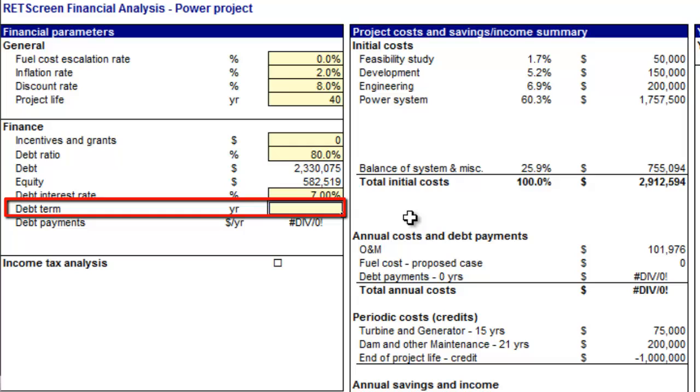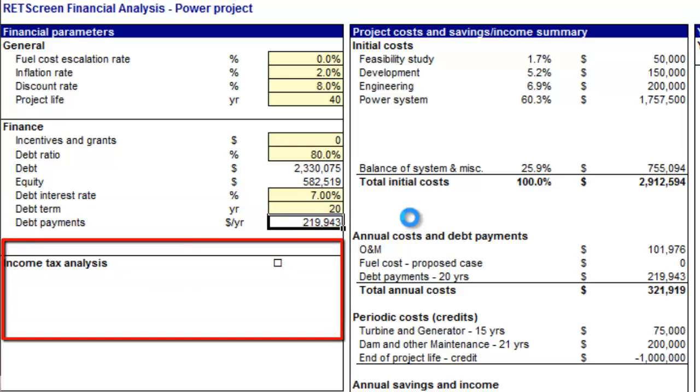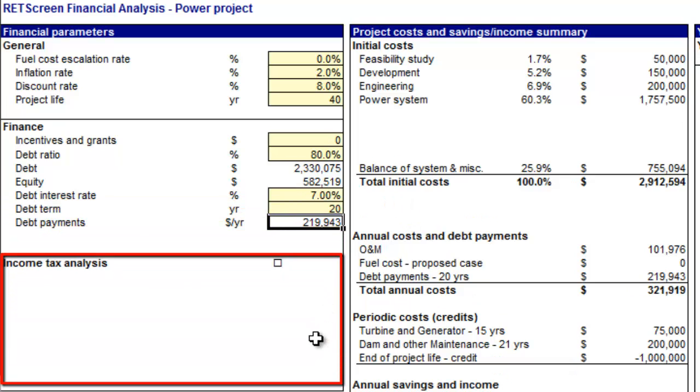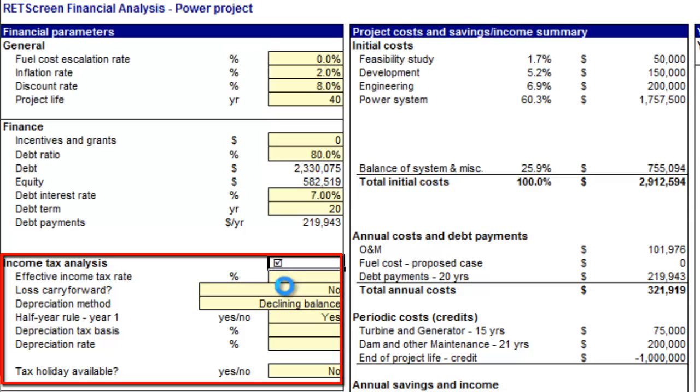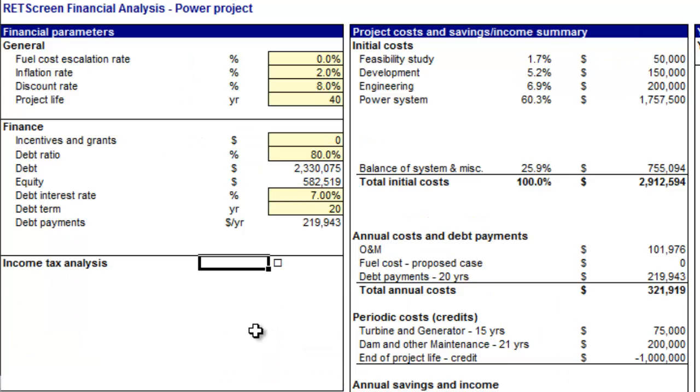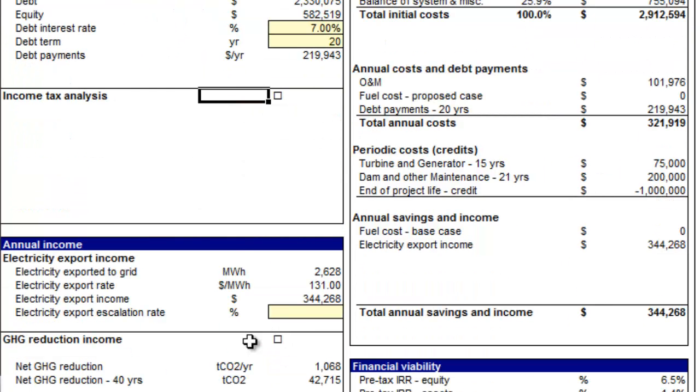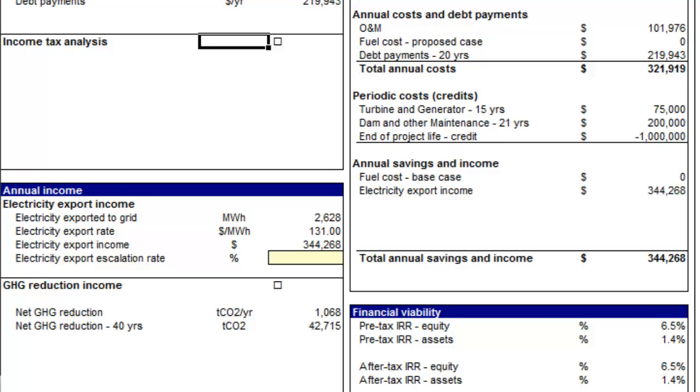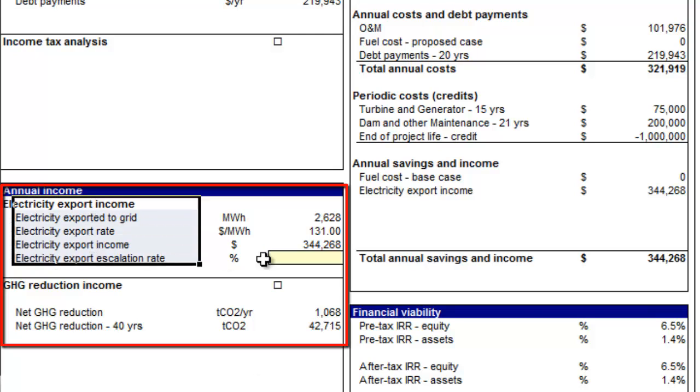For the purposes of this simplified study, we will not enter income tax values and leave this box unchecked. Subsequent studies can be expected to go over the income tax analysis in detail. If there is electricity exported to the grid by the proposed case power system, certain input fields will be added to allow us to customize the electricity export income analysis according to the specific circumstances of the project.